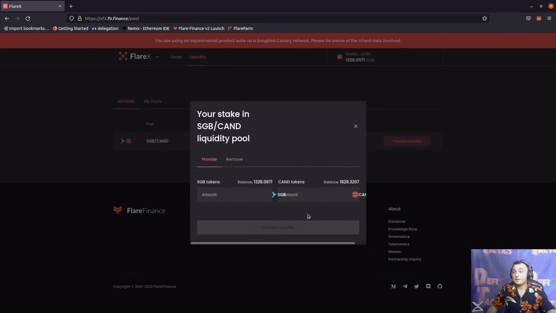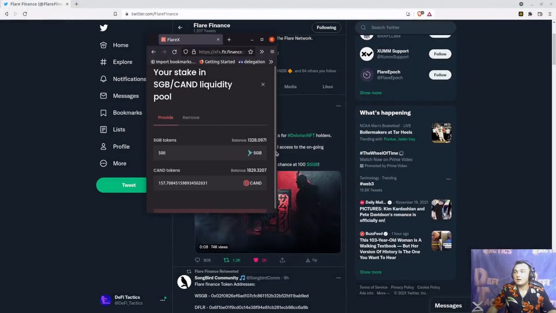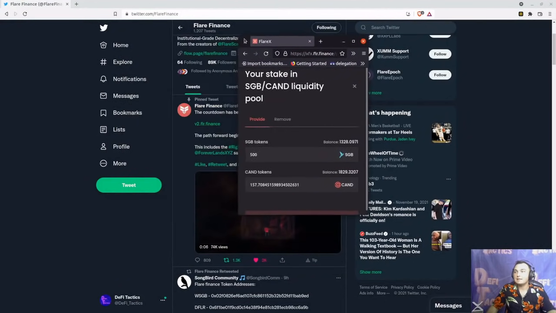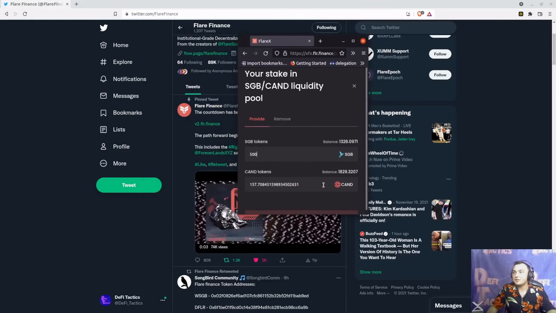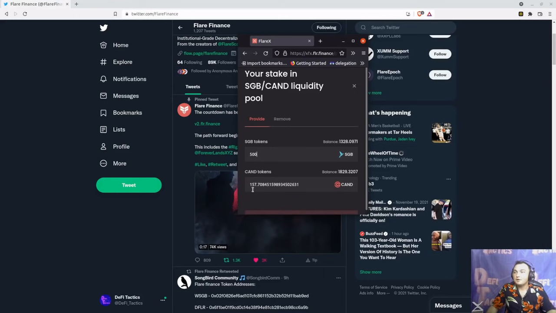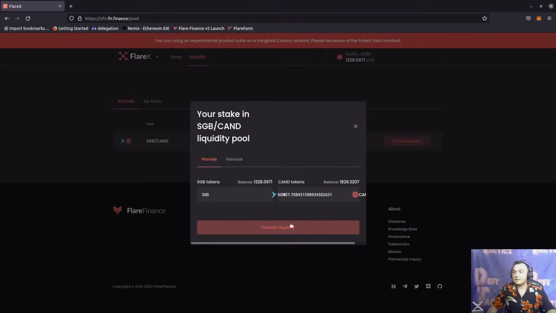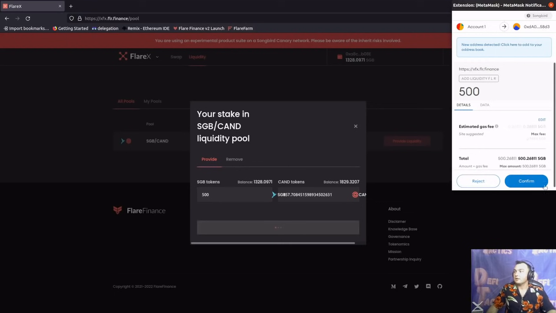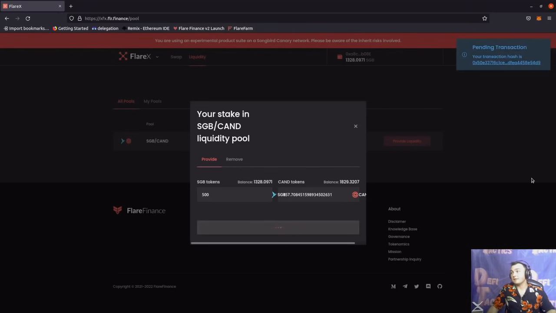However, we're providing, so let's add 500 Songbird. The UI is a little wonky on this, so if we go over here and minimize it, we can actually get the proper look. So 500 Songbird tokens, we would be providing 157.7 Canary dollars. So going back to this main section, we are going to provide that liquidity. I click Provide Liquidity. It's going to ask to confirm. I'm going to confirm.